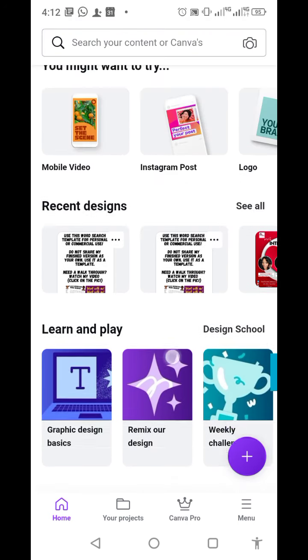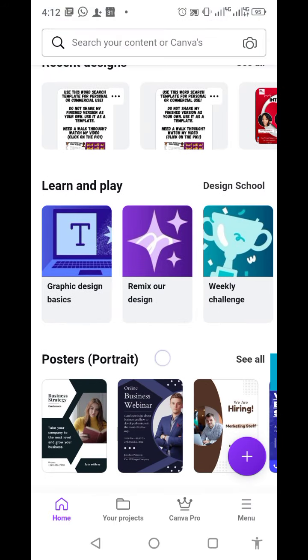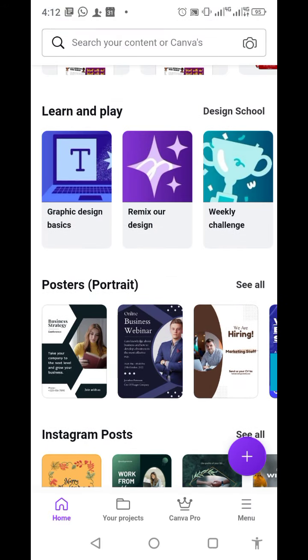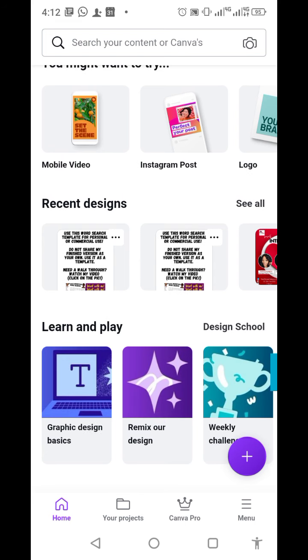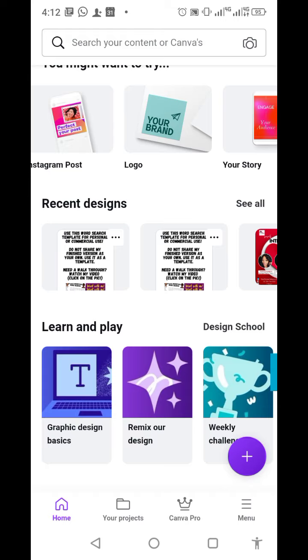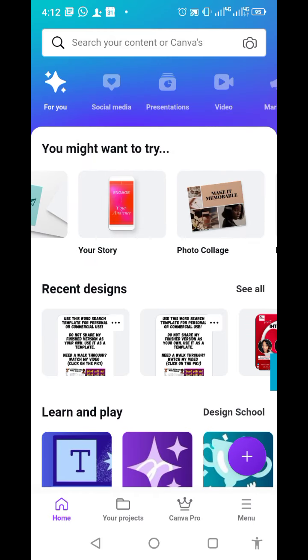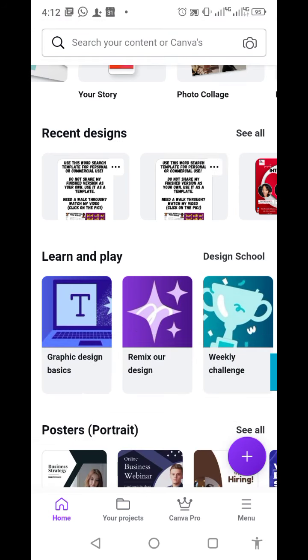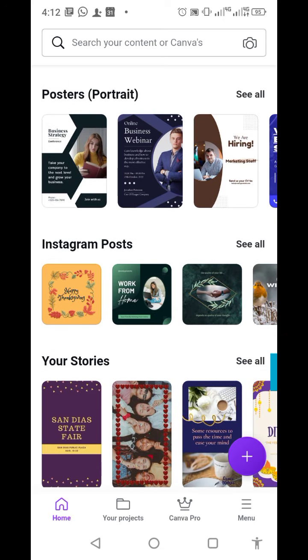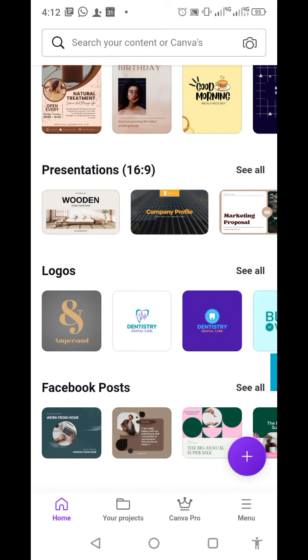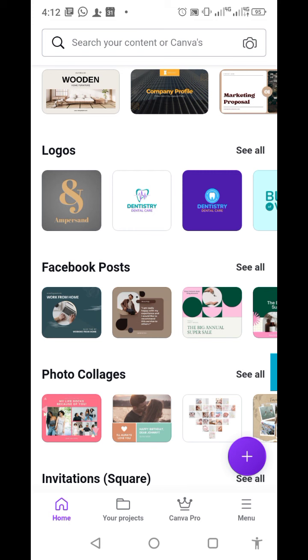On CANVA you can do almost everything and anything. I mean, on CANVA you can create mobile videos, you can create Instagram posts, you can create logos for your business. You can create social media posts for your stories, your Instagram stories, your Facebook stories, and all that. You can create flyers, you can do presentations, your business presentations at work. You can even do logos, your business logos.